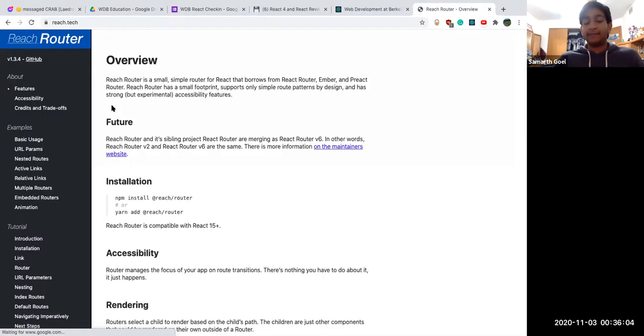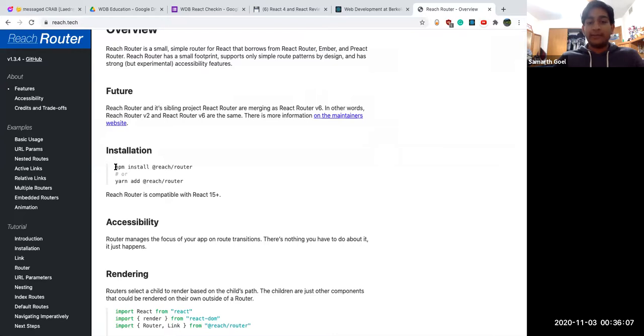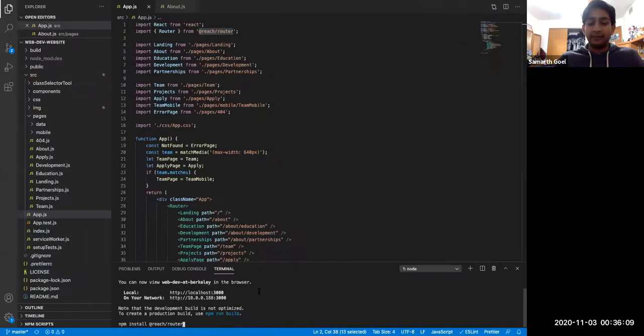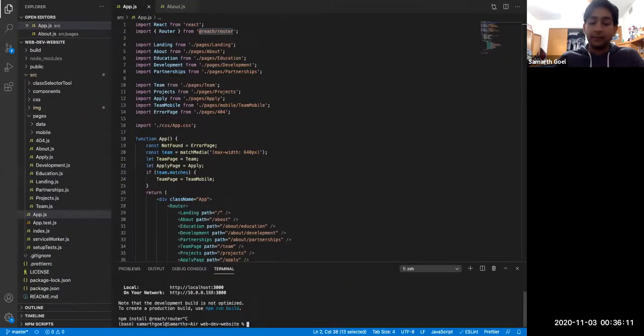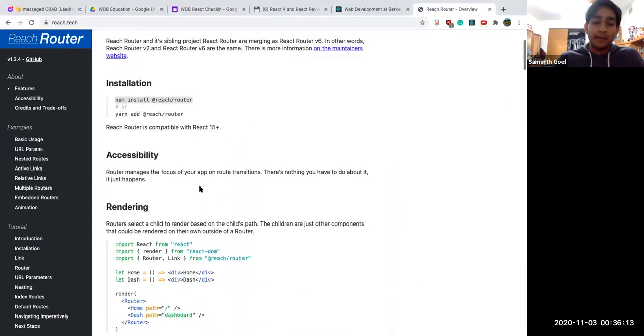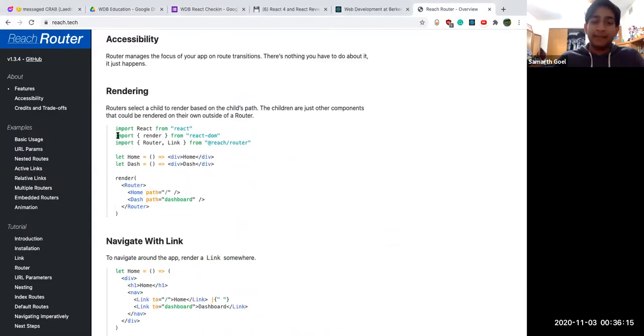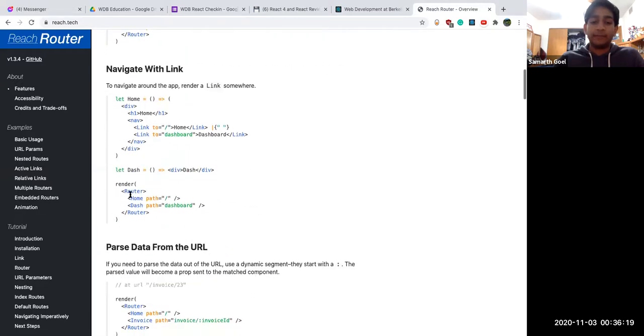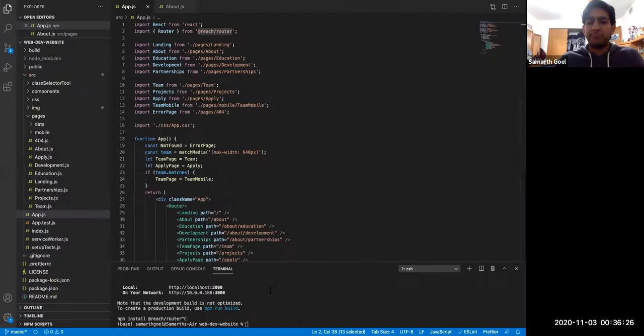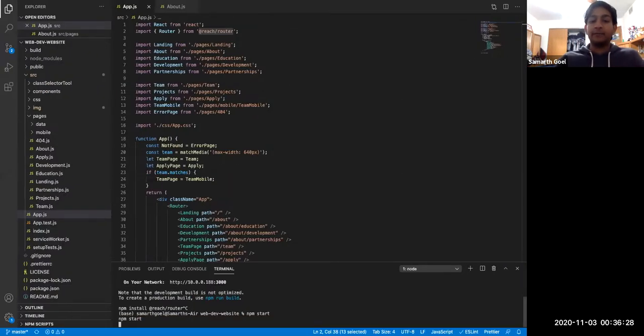And this is just a React package, right? So it tells you how to install it. Run this in the command terminal. Beautiful. That did not work for obvious reasons. And it tells you how to import it. You import Router and Link from Reach Router, and it tells you how to navigate with it, right? You have Router, and you have each page with its path, with its URL.